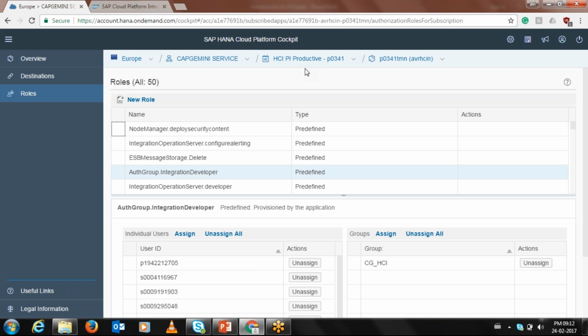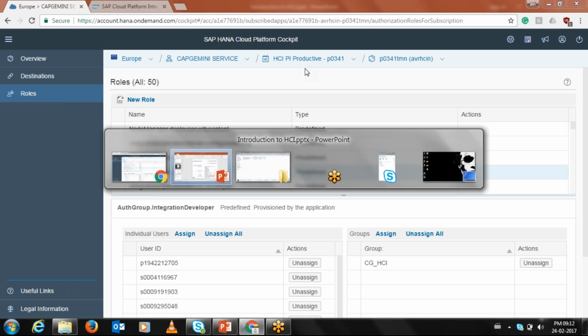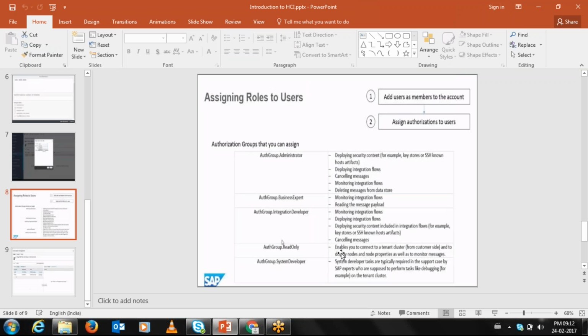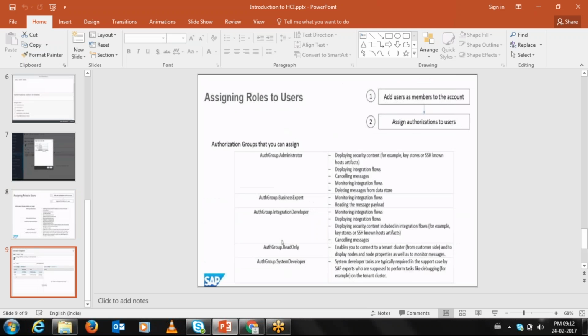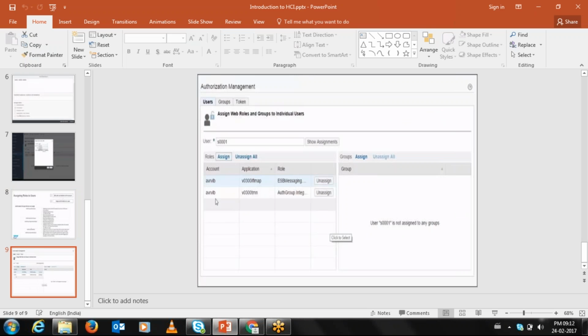Okay, I'm just going back to my screen. So they can monitor the messages. The integration developer can monitor integration flows, but cannot view the payload. So if you want that, then add the EBS messaging.